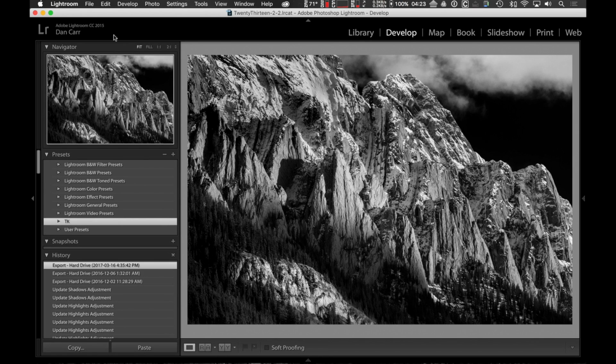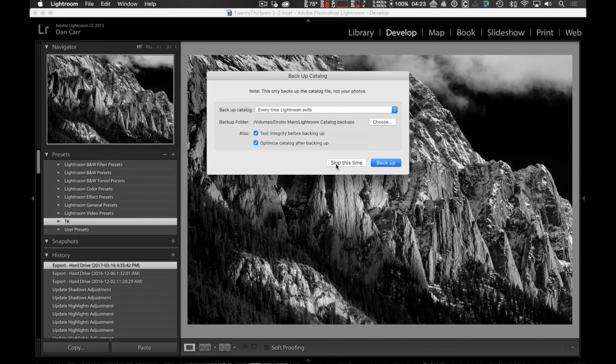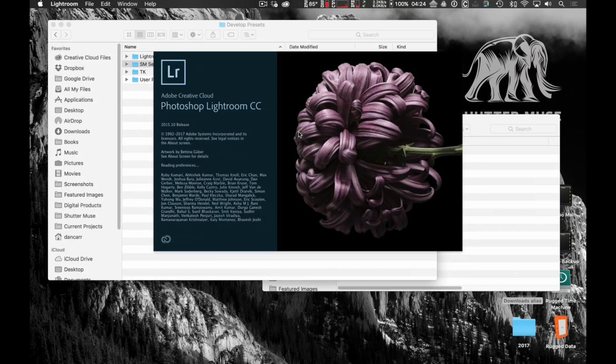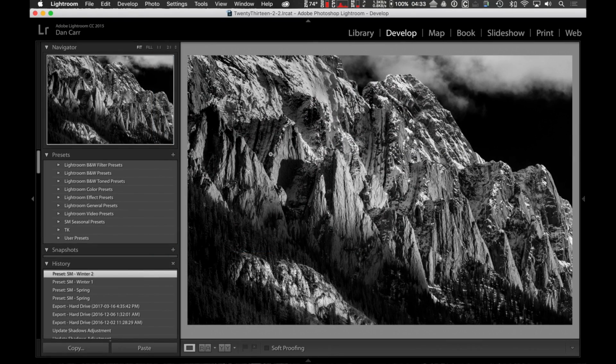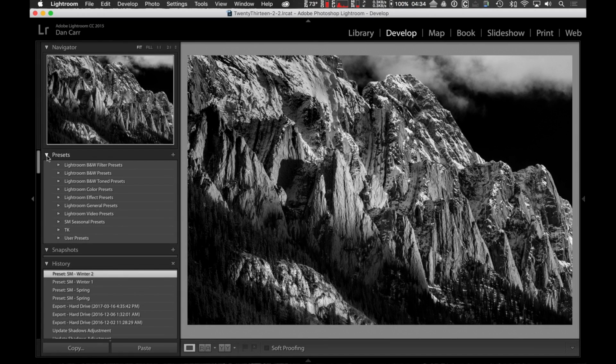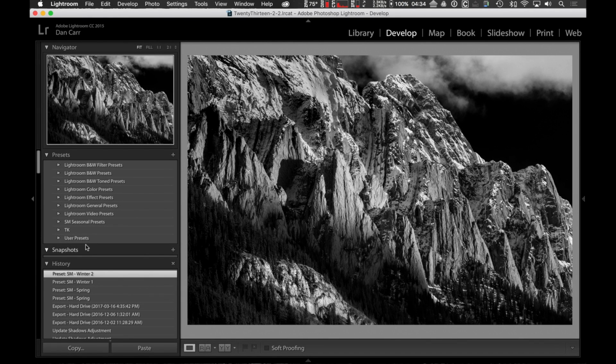What we need to do is close down Lightroom. So I'm going to quit Lightroom and reopen it. Okay, now that Lightroom's reopened, we're going to make sure that we're in the Develop module. And once you're in the Develop module, you'll see the preset panel on the left-hand side. Now, if you don't see it, it might be collapsed like this. You might have to press the little triangle to fold these folders down.